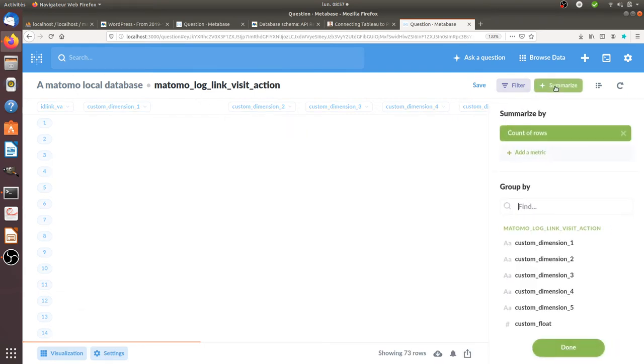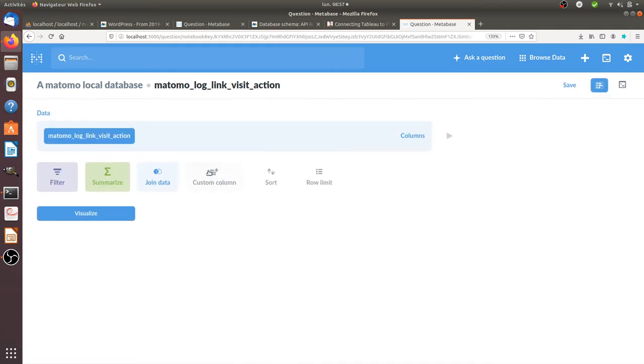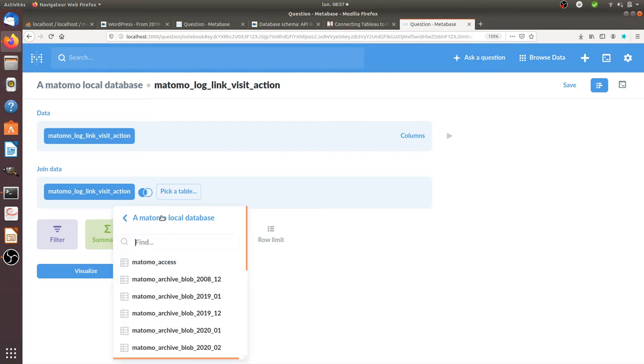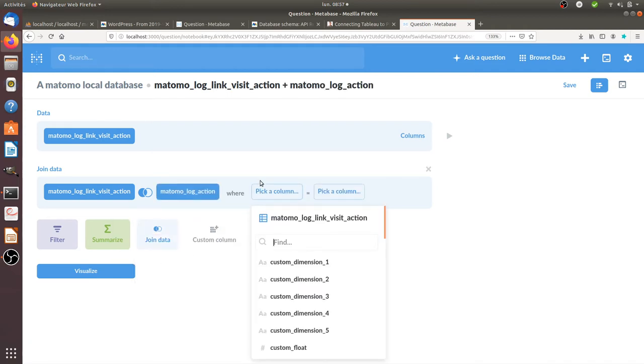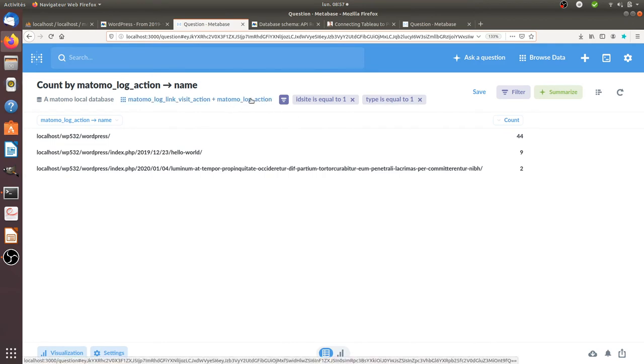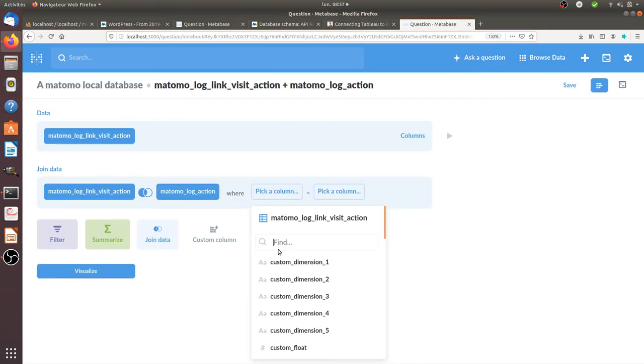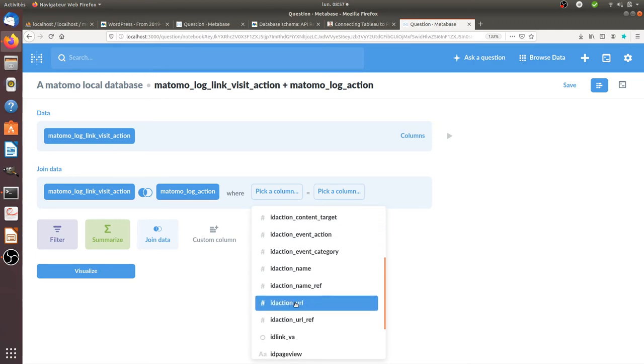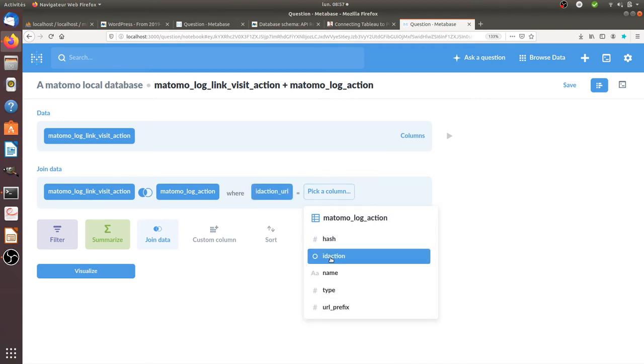Then when you try to do something a bit more complicated, like show in the editor, you need to join the data. So you need to say, okay, I want two tables to be combined. Here you are gonna select the other one, which is the Matomo log action. Then you need to indicate the column by which you would like to link the two. I think it was the ID, so I'm just gonna pick it up over here. It's the ID action URL that I need to link with the ID action.